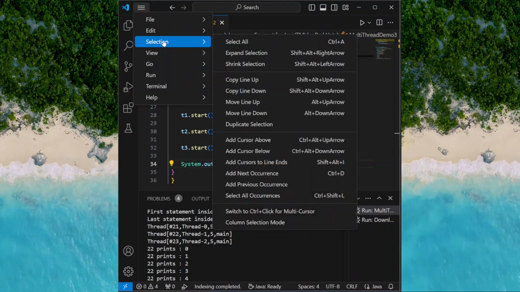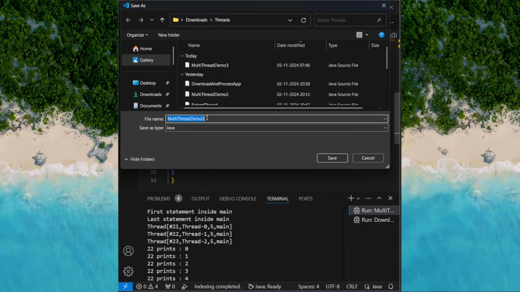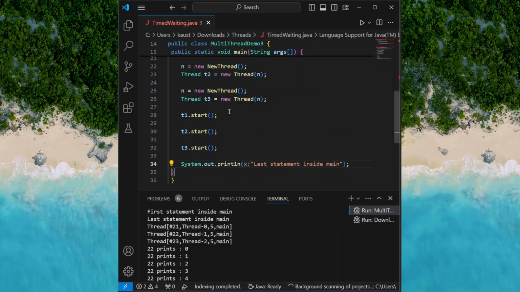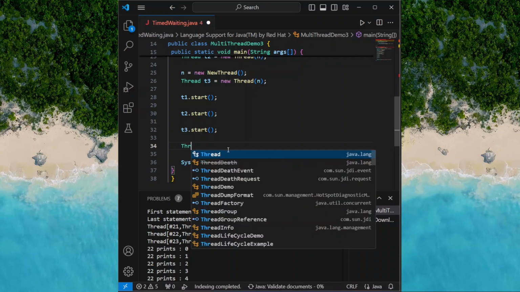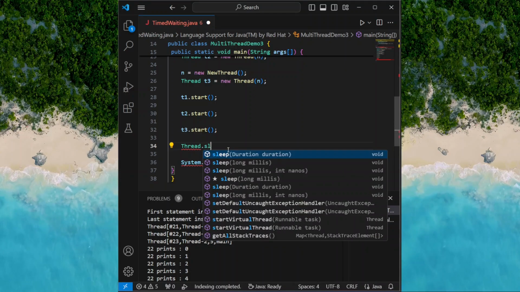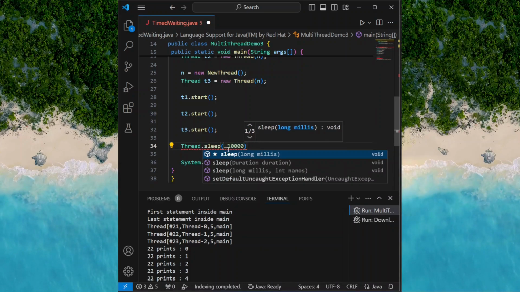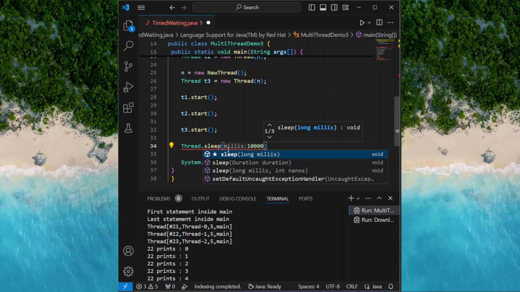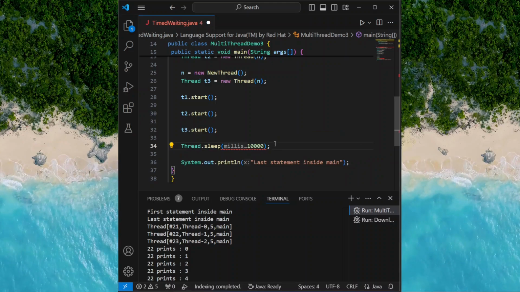The first technique that we'll study here is timed waiting. What timed waiting is basically, we will put the main thread to sleep for a certain time period. This time period is specified in milliseconds. So 1000 milliseconds is 1 second, 10,000 milliseconds is 10 seconds. Let's say I want to put the main thread to sleep for 10 seconds.